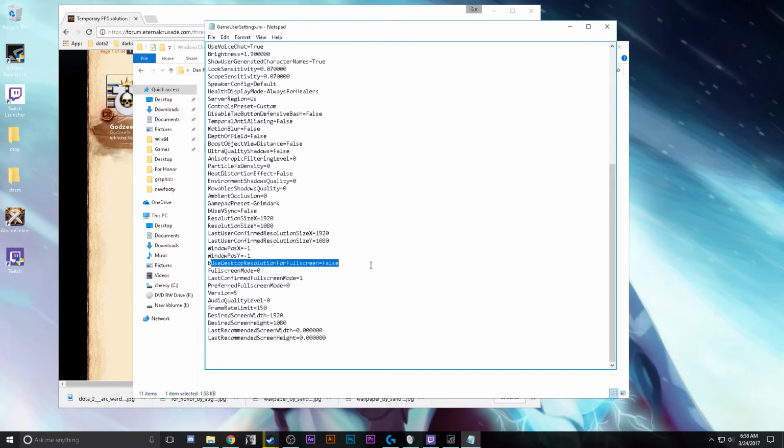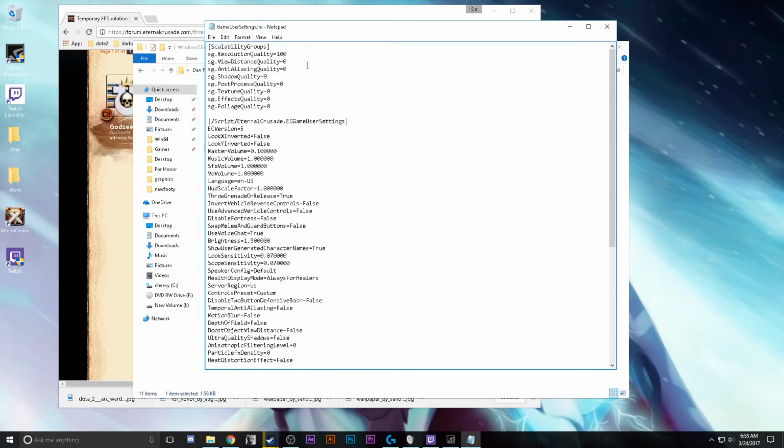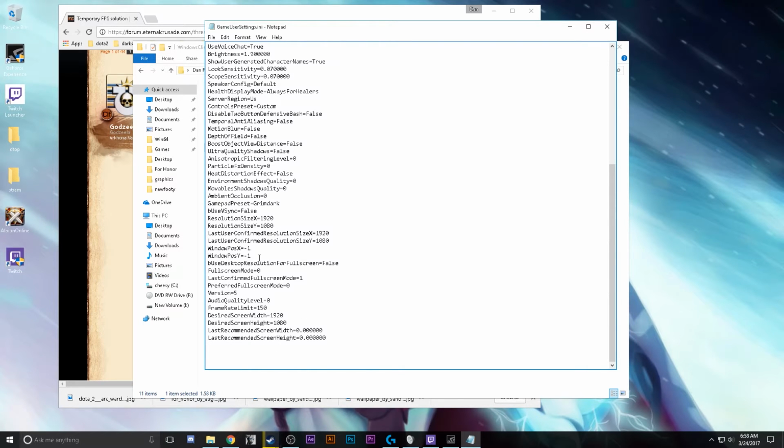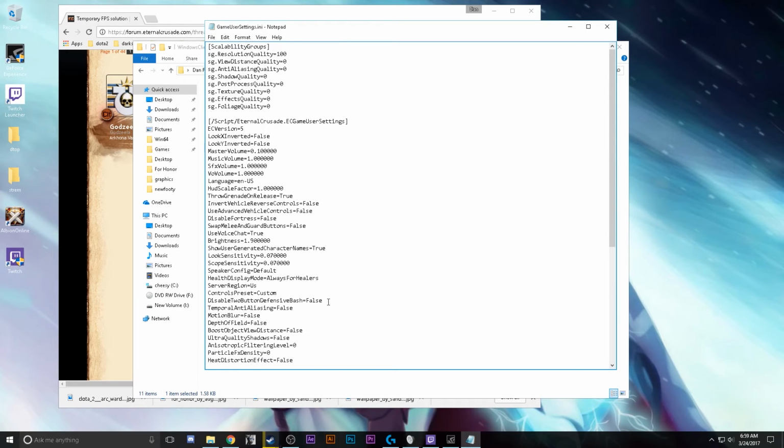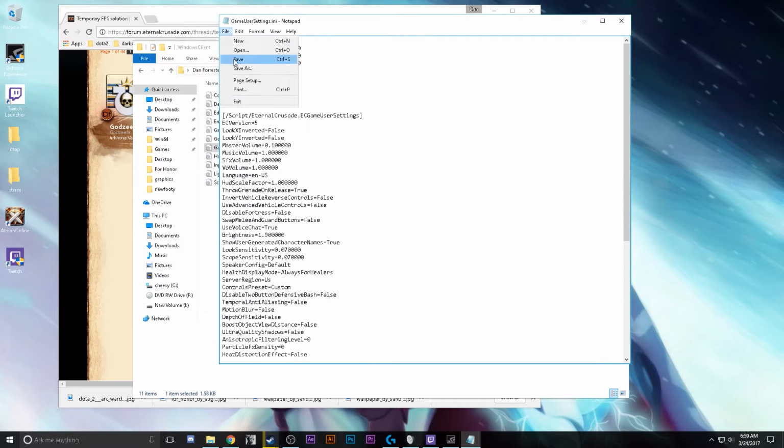I'm not sure if I changed this at all. Desktop resolution, full screen false. Full screen one. Basically, go through and turn everything that's related to graphics to 0 or false, except for resolution quality. Keep that 100. Okay? And make sure your frame limit's at 150. I don't know how to make it infinite, but I would do that if I could. VSync's off. All right. So, now that you've turned everything to the lowest setting, save the file.